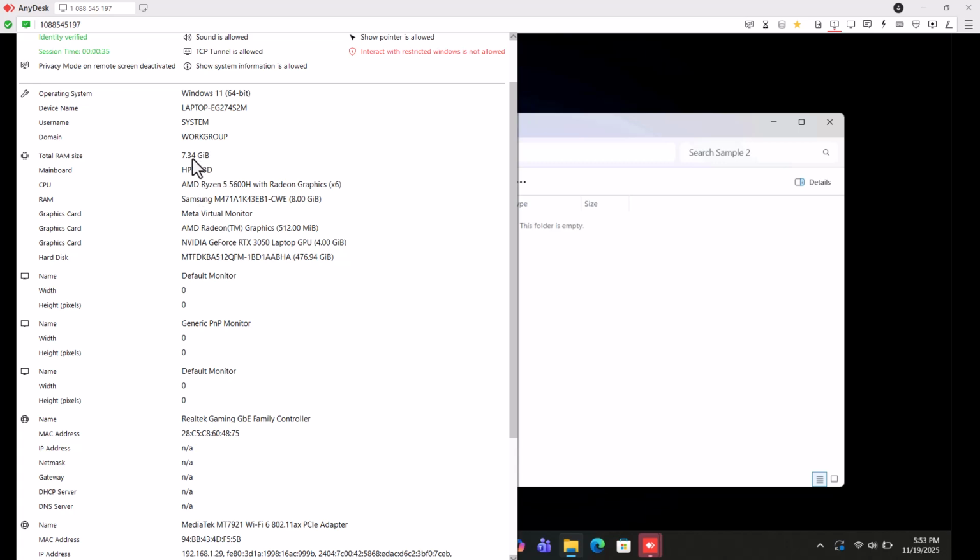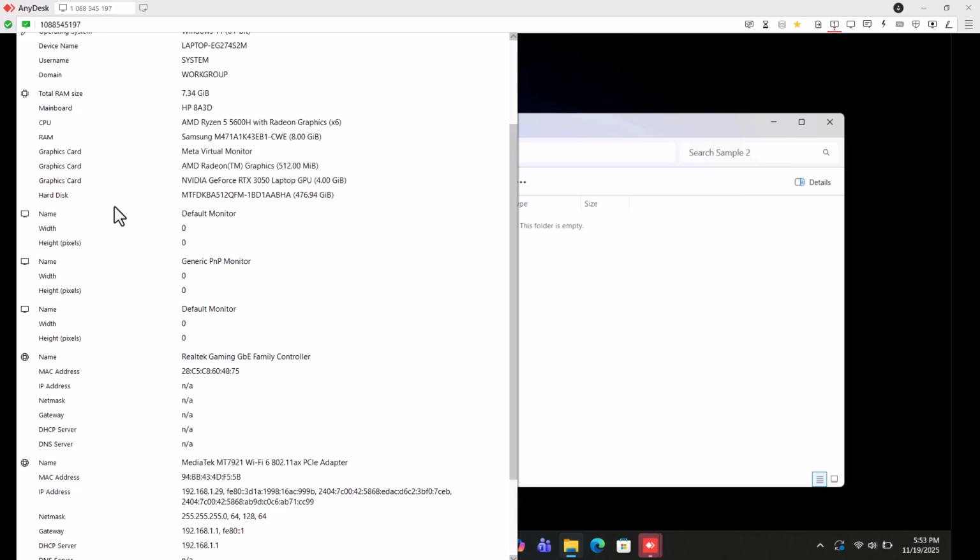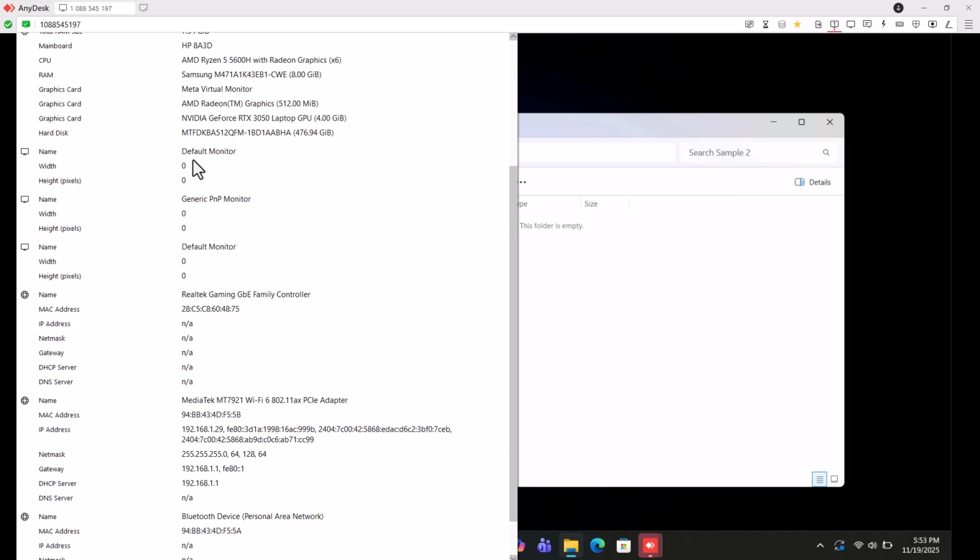The RAM size of the laptop is 7.34 GB, that is gigabytes right here, as you can see. And this is the main board, that is the motherboard. You can see that the CPU is Ryzen 5, the RAM is Samsung, and you can see that the graphic card is Meta Virtual Monitor, with graphic card being AMD Radeon and NVIDIA GeForce, as you can see. So there's two dual graphic cards right here, and you can see that there's hard disk around over here as well. And then you can see the name of the monitor and everything, including the MAC address as well.